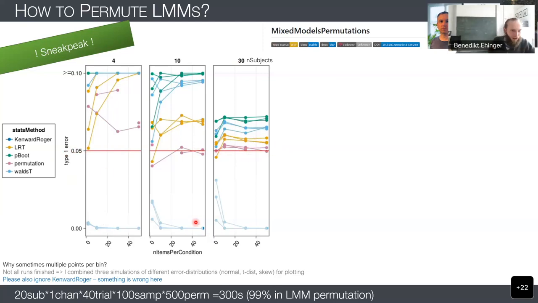But also, the most commonly used one, the Kenward-Roger, I still have some kind of implementation issue with it. It always tells me there's nothing significant. So yeah, it's a little bit weird. So take it with a grain of salt here.